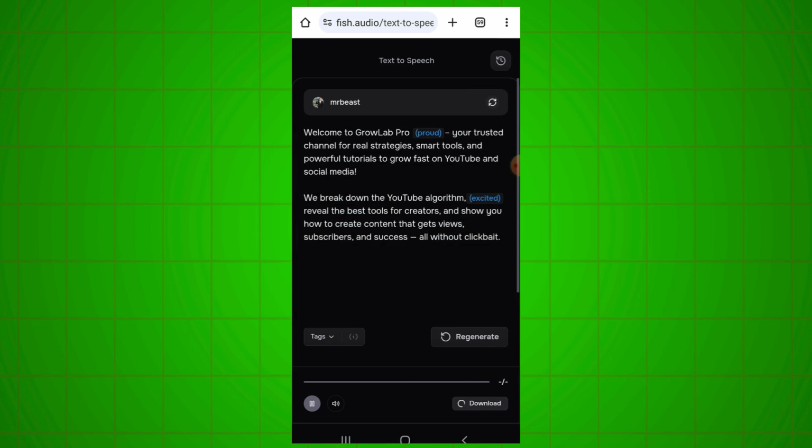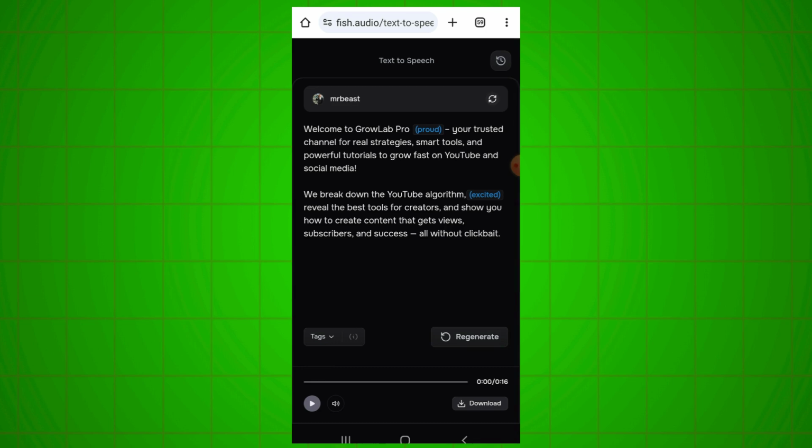After placing the cursor, just click Generate. Now you can listen to your AI voiceover with the tags applied, making it sound more natural and expressive. Now you can download your generated voice simply by clicking the download button. And that's it. How to clone your voice in Fish Audio Advanced Technique.